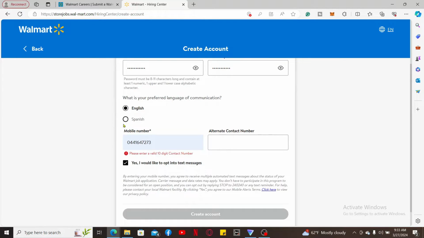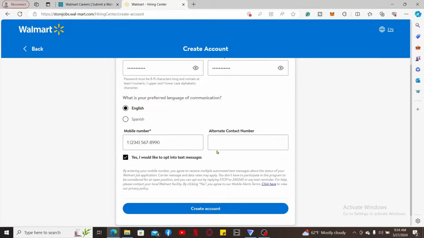Select the language of your preference from the display and enter a mobile phone number. After entering the mobile phone number, you can also enter an alternate contact number on the next page. If you want to opt into text messages, you can check this little box at the bottom. If you don't want to do that, leave it unchecked. And finally, click on Create Account.